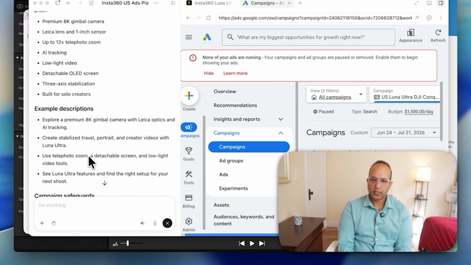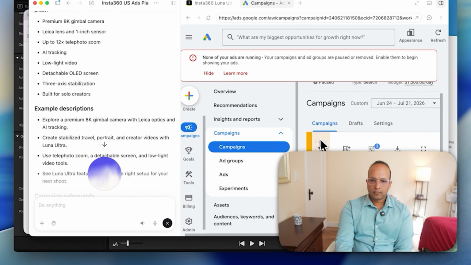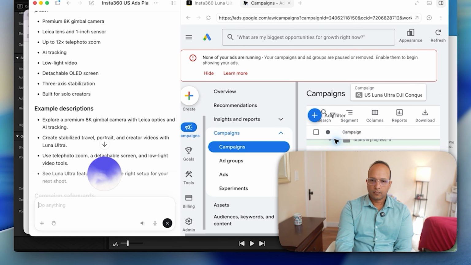Is that the one we just created with a budget of $1,500 a day? Why don't you do a QA of all of this? I'll check it carefully before we touch anything. Yes, if the row says US Luna Ultra DJI Conquest test of $1,500 a day, that's the one. I'm opening it now for that manual QA.